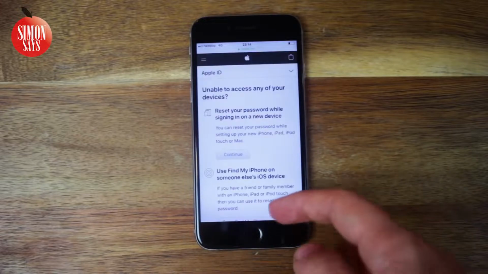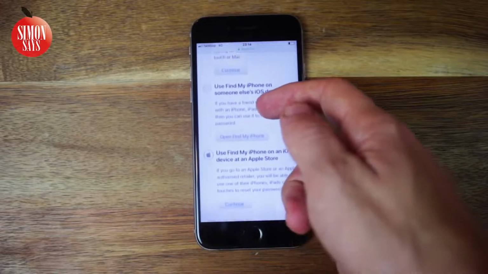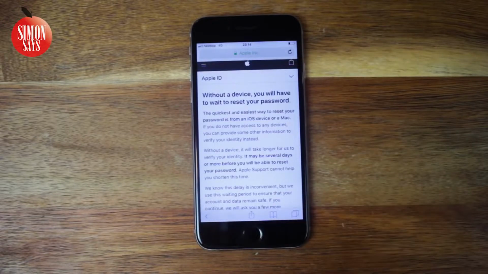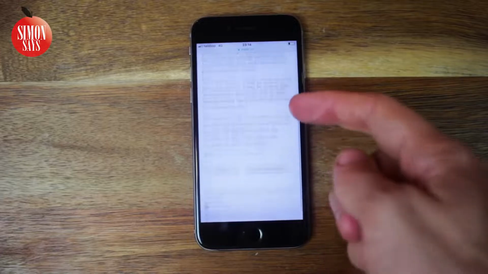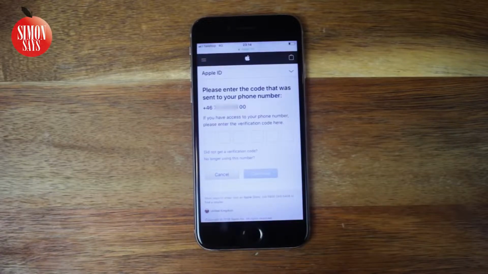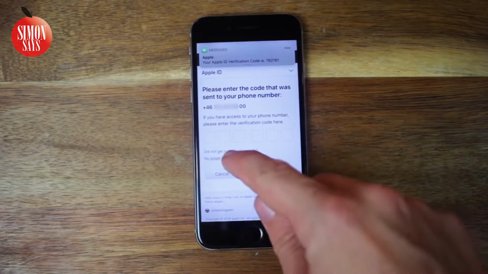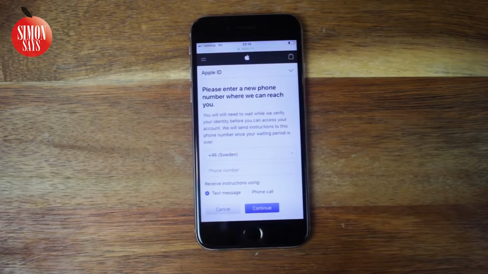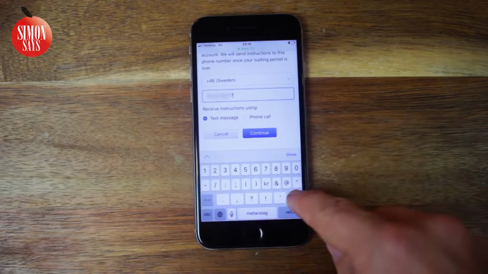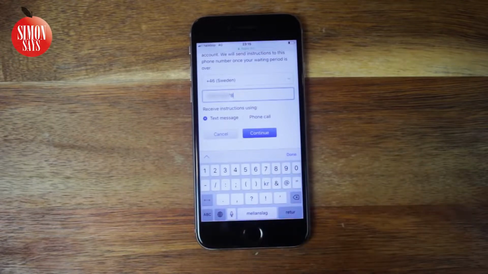Tap Unable to find another device to use, since we tried using Find My iPhone already. From here, you can also start an account recovery. Tap Continue anyway. A verification code will be sent to the phone number you can no longer access. Tap No longer using this number. Enter the phone number you want to use instead. It will only be used for the account recovery and not be associated with the Apple ID in the future.